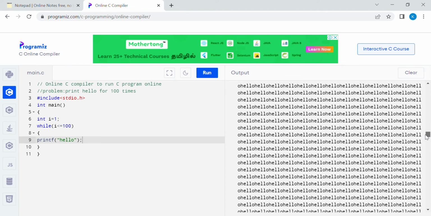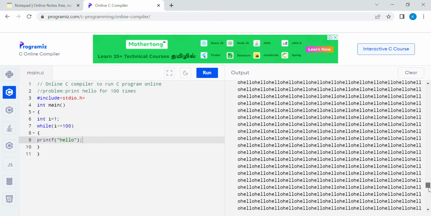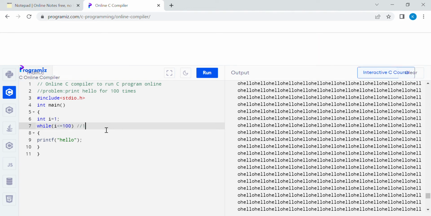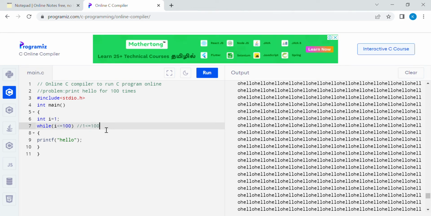So hello is printed an infinite number of times. Can you guess why it is printed an infinite number of times? We set the value of i to 1, then we are not altering the value of i at all. Every time the loop executes and this condition is checked, the condition is true, because 1 is less than or equal to 100. But our aim is to print hello for 100 times only.